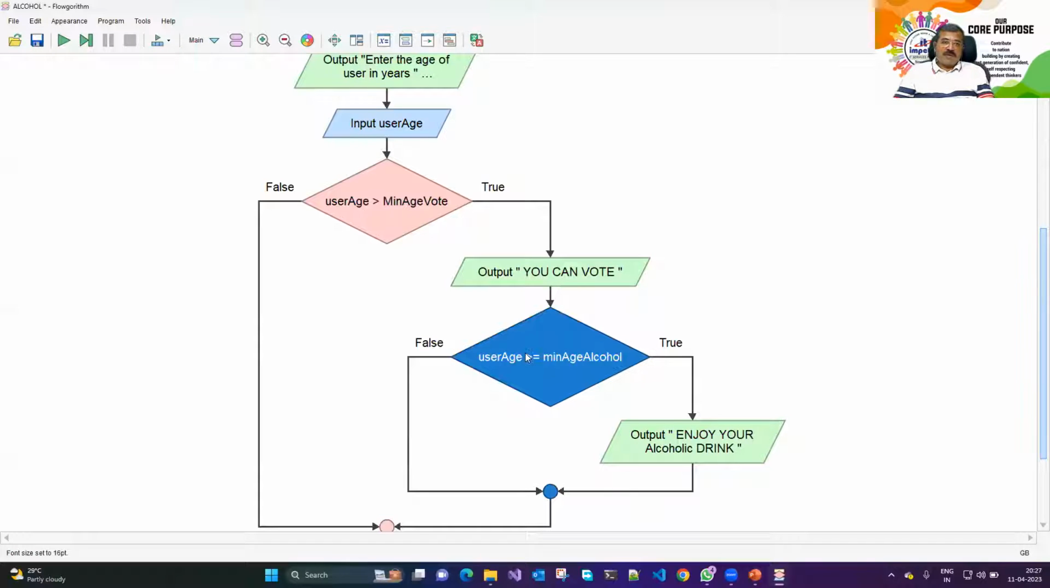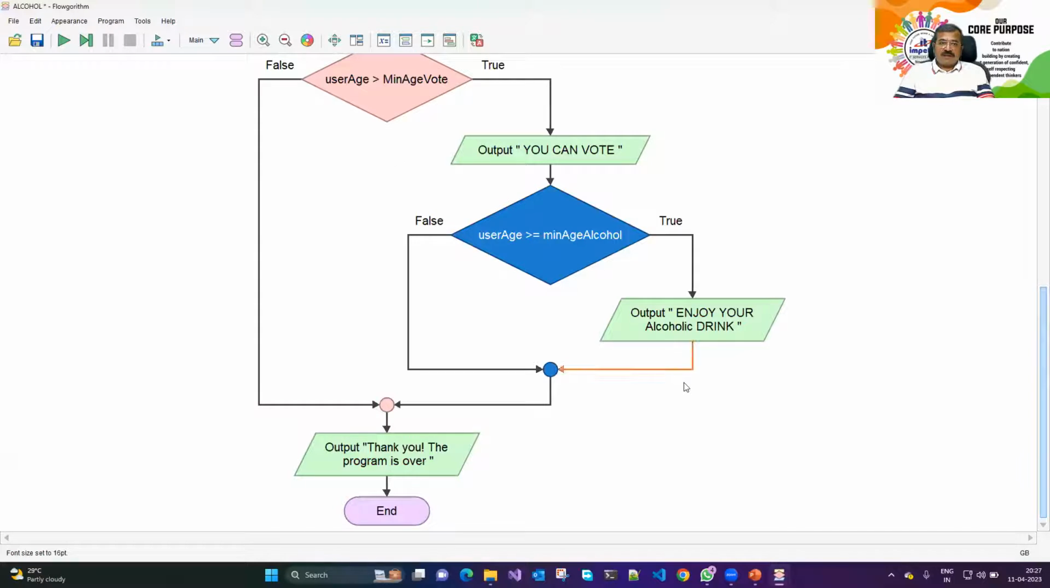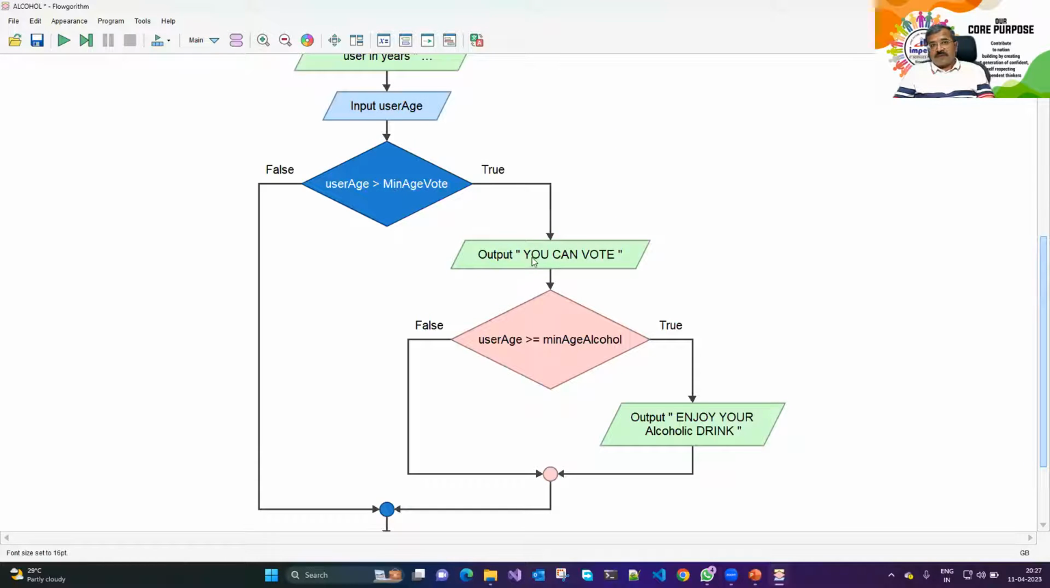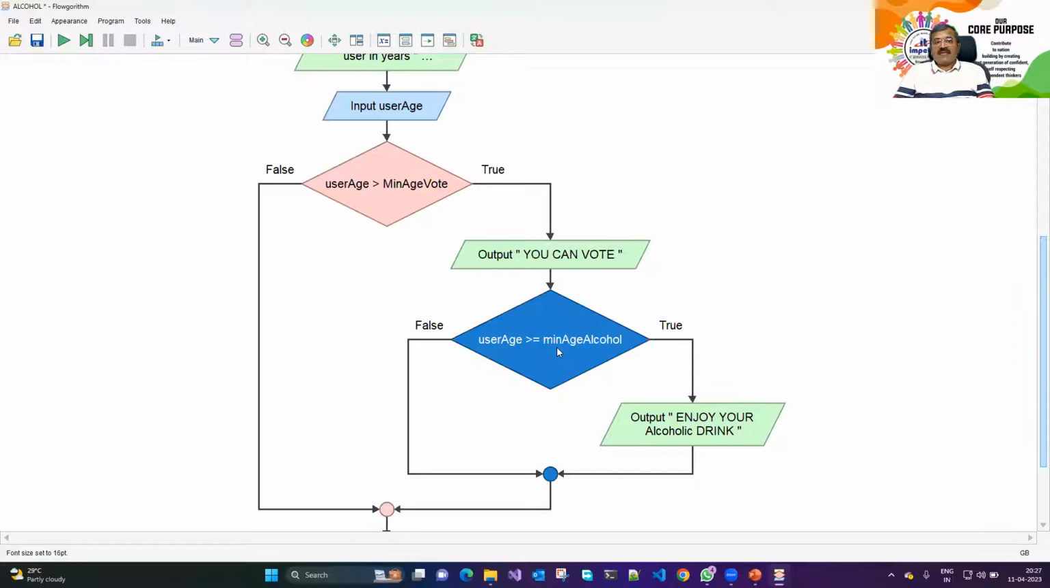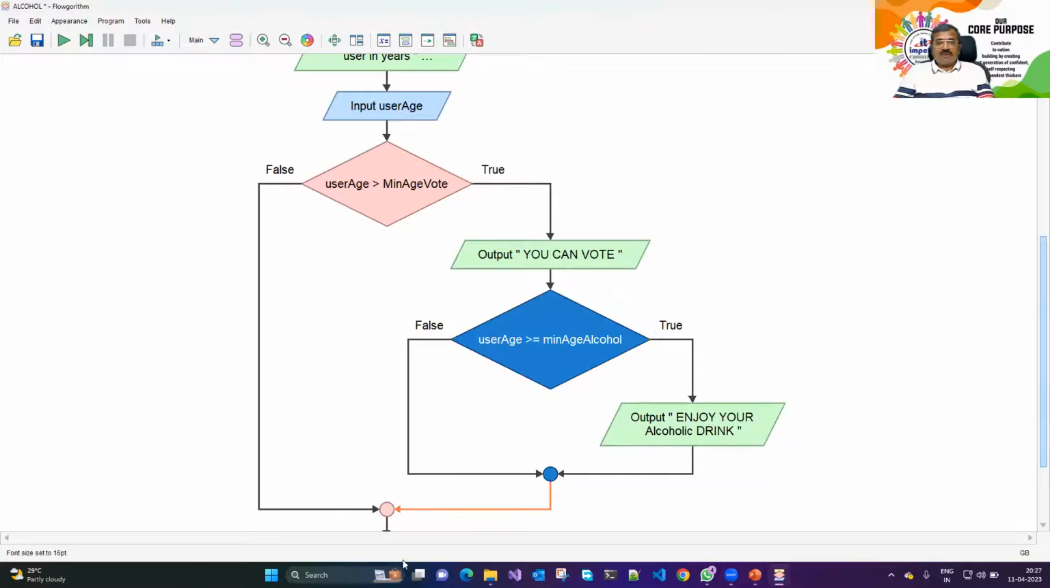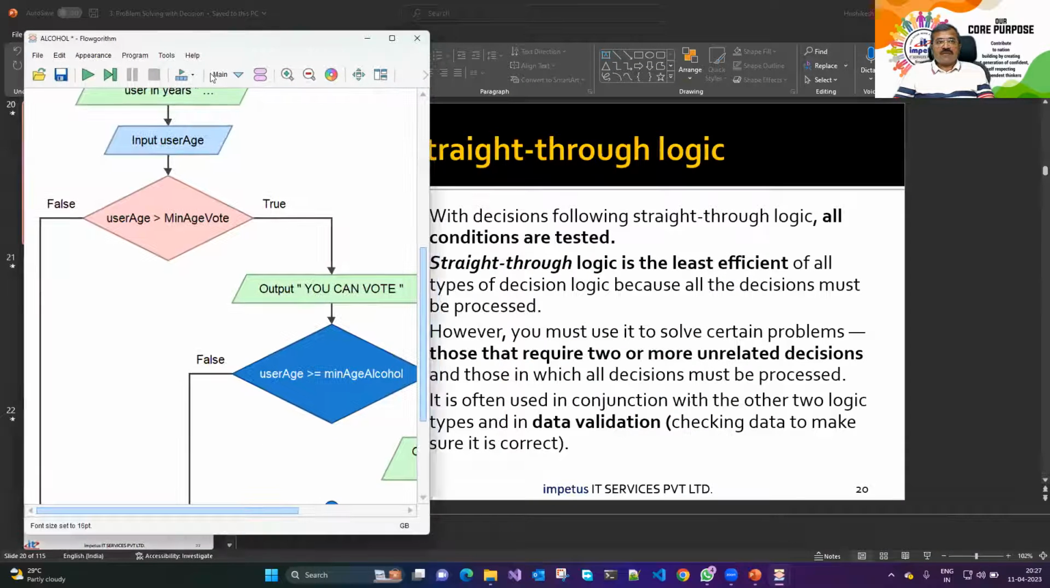So this was not a typical example for straight through logic. This is how it should have been solved. कि अगर ये condition true है, then we'll say you can vote, and only then will I check whether उसका age greater than equal to minimum age है क्या. अगर है तो you can enjoy your alcoholic drink. नहीं है तो we'll just go and stop. So let's debug this code once again. Run this code once again and see.